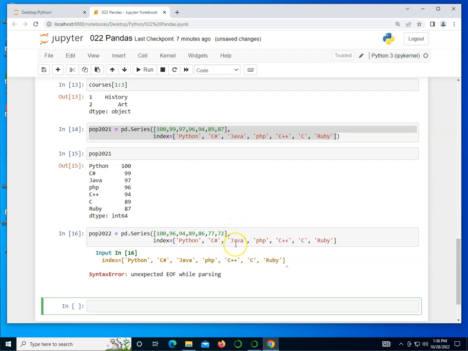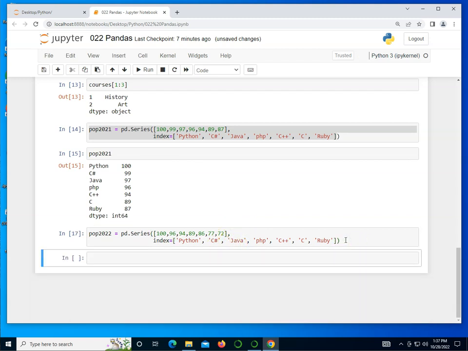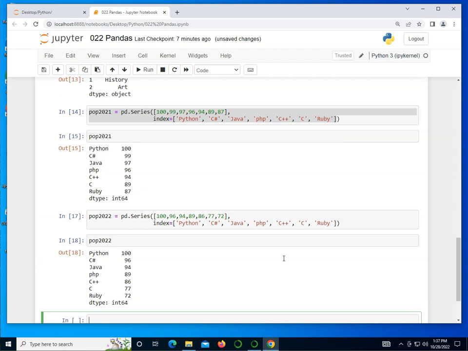Okay, and what's the problem here? Oh, I'm missing the parentheses. When I copied it, it didn't copy it. Okay, so let's take a look at POP 2022. And we can see that this is giving us this particular one, which is pretty cool.